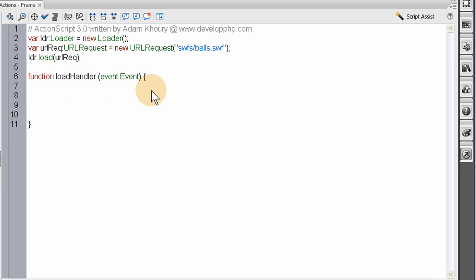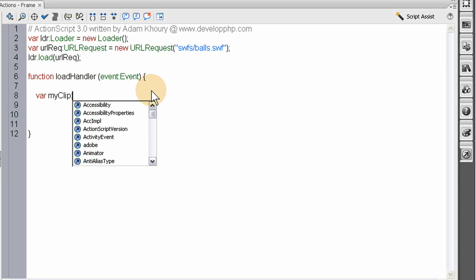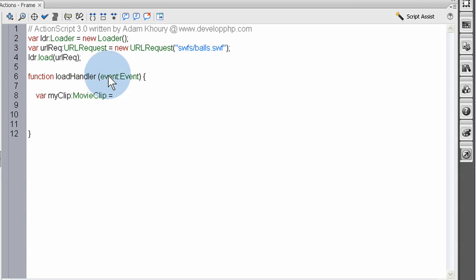Now inside of the function we're going to declare a variable, let's call it myClip. This is to control the external SWF. We're going to convert it into a MovieClip instance once it's loaded in, that we can then command, and I'll show you how. myClip equals event.target.content, and that will effectively load the content of this file into this movie clip.